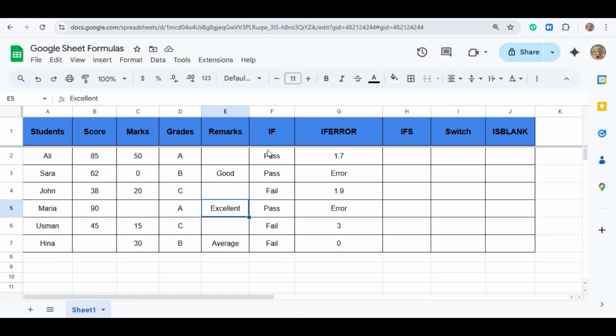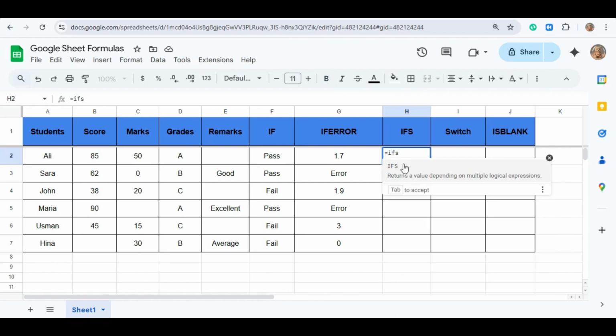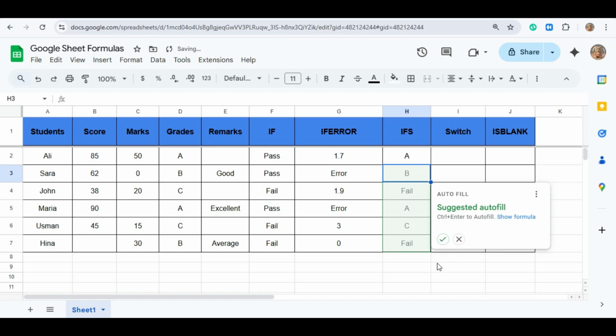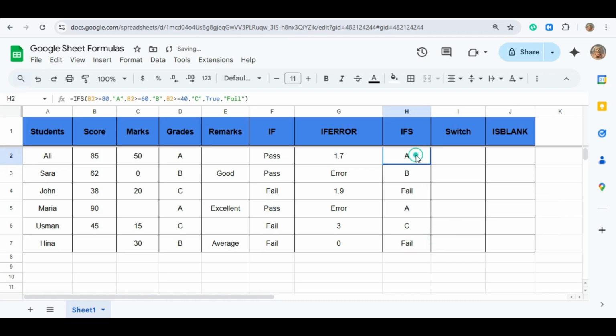Here's the third formula, IFS. It allows you to check multiple conditions without nesting many IFs. Type this formula. This gives a grade based on the score.